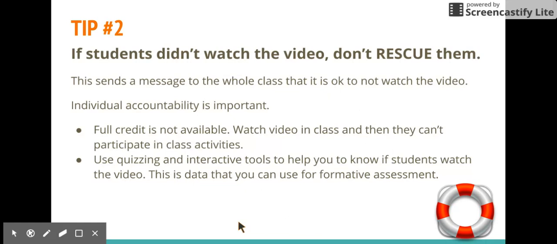This can also be used for data. For your kind of formative assessment, did they get it? Did they not get it? I've talked to teachers who use the quizzes to help them decide, okay, this is how long I need to spend on this content, or I can skip over this completely.